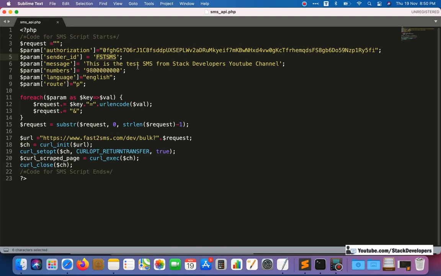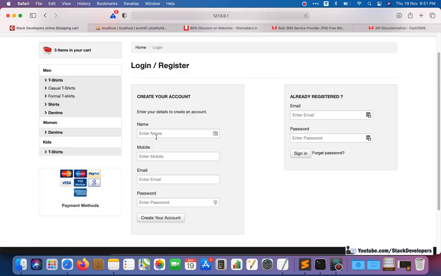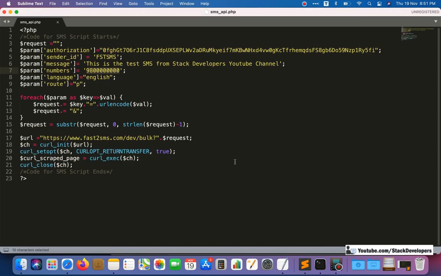And the message, you will send your own SMS message. Like this is the test SMS from Stack Developers YouTube channel. You can add your own, like welcome to my website, welcome to the e-commerce website, whatever it is. We are going to send that message. The number is the number of the user who registers to our website. Some user comes and registers with his mobile, and we are going to send the SMS to this mobile only.